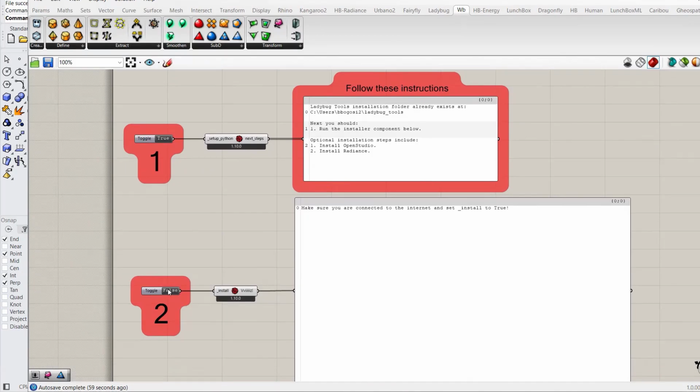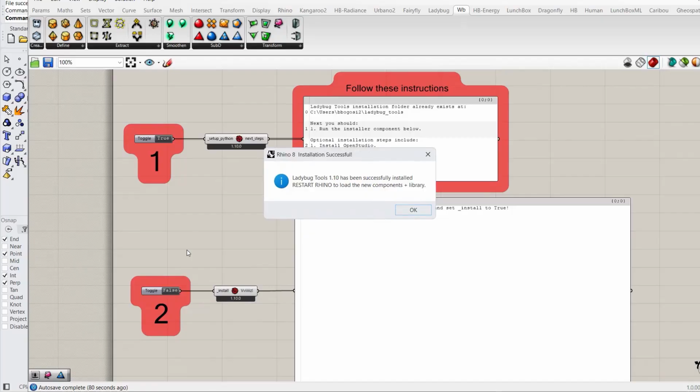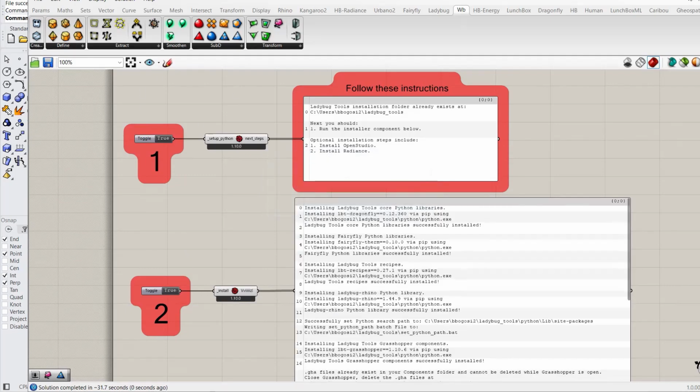Now the second one might take a few seconds. So don't overclick or close it. You just double click and wait, and give it time to process. On installation, it will be a similar thing: there's a definition that you can open and then go through the installation process. Right now it tells me that Ladybug tools have been successfully installed. Restart Rhino to load the new components. So let's go ahead and do that.